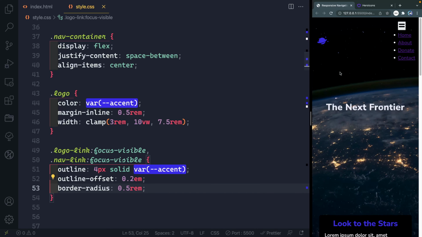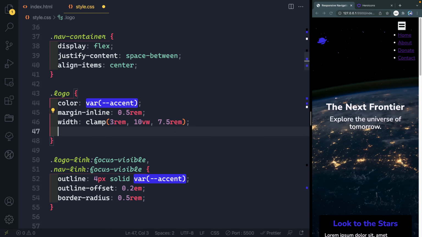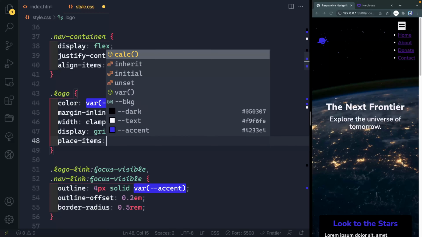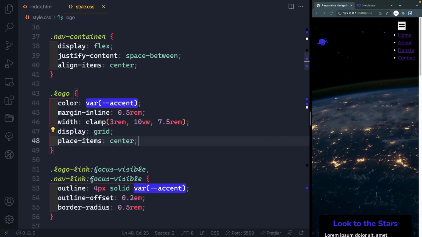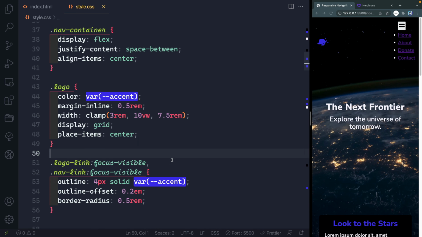So now when I come over here and tab around, I actually get a nice border that matches the rest of my theme. All right, there's one other thing I want to do, and that is I want to add a grid to this and then place items center. And that will ensure that the SVG is in the exact center. So now when I tab over, you see it shows right in the very middle of that. So we've got this left side taken care of. Let's now work on the right side.